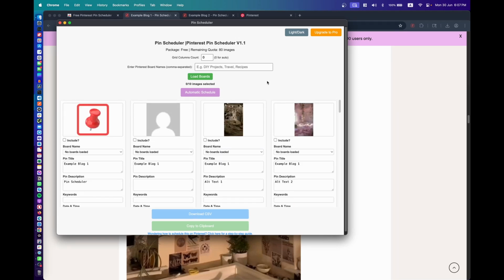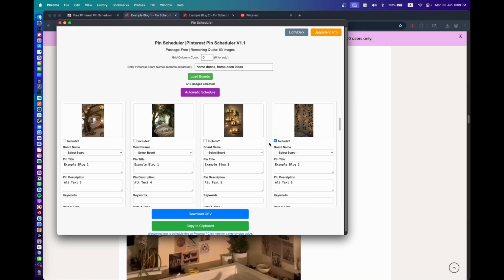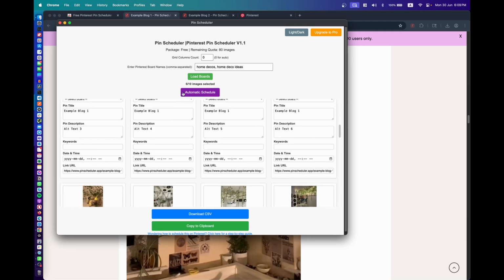To begin, you need to enter your Pinterest board names. For this example, I'll enter home decor and home decor ideas. Then click Load Boards. Once your boards are loaded, go ahead and select the images you want to schedule. You can select up to 10. As you click, the counter will update. When you reach 10, you won't be able to select more unless you upgrade.